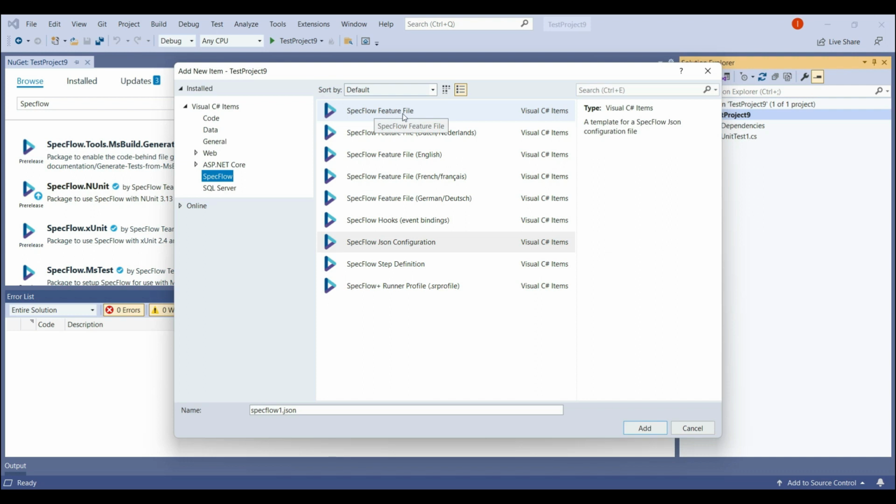This SpecFlow has different types of items. One is a SpecFlow feature file. Whenever you want to write the test cases, then you need to use this particular SpecFlow feature file. If you want to write test cases in English, then you can use it, and the default is English. You can also write the test cases in French, German, and Dutch. So depending upon your requirement, you can download different items to write the test cases.